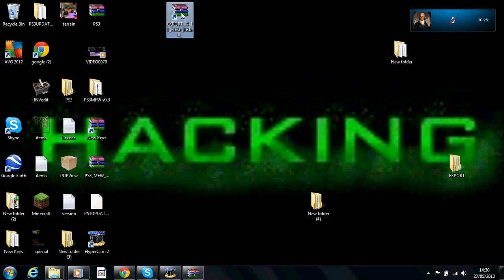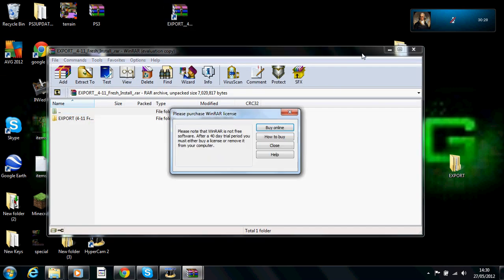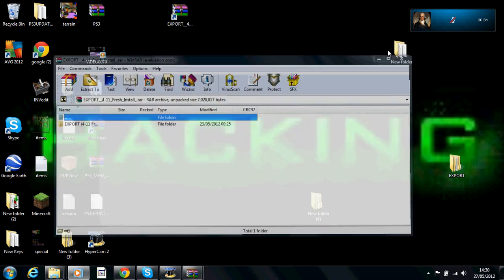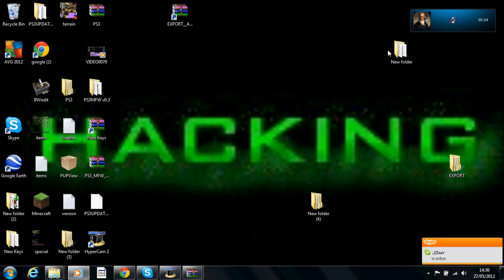Open it up, drag and drop it to your desktop or extract it, and then once you've done that, it should say the same thing I just said. Just rename it to export, open up a PS3, make a PS3 folder, drag it into the PS3 folder, and then you've done. And then drag that onto the USB, and then you've done again.